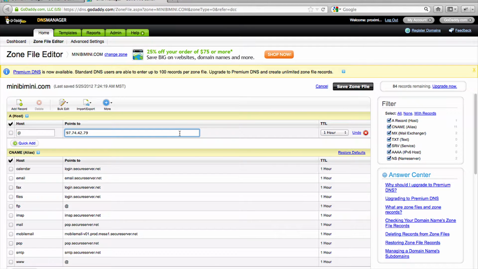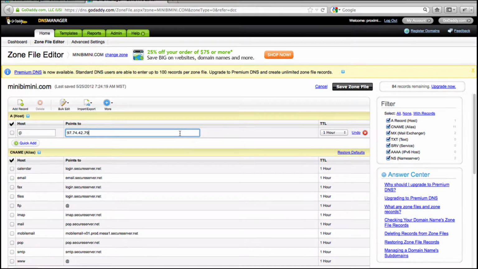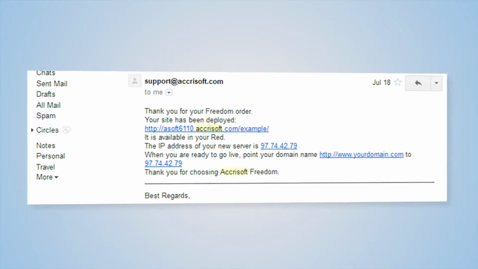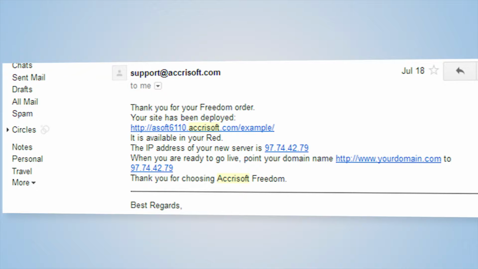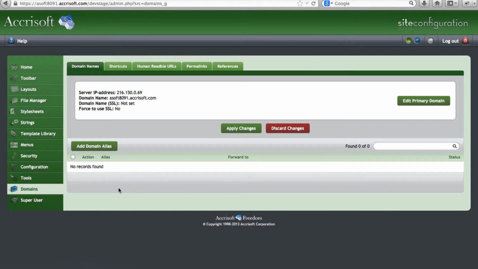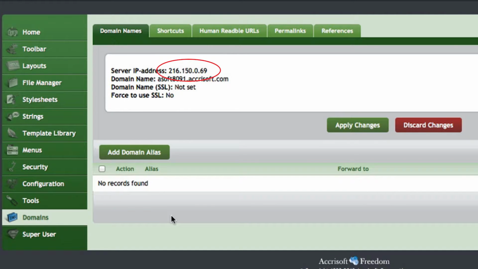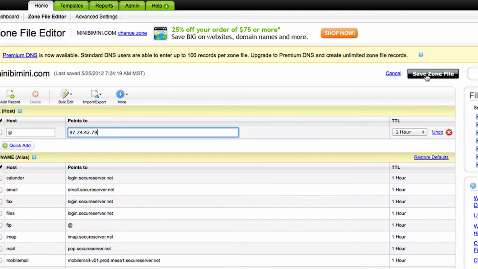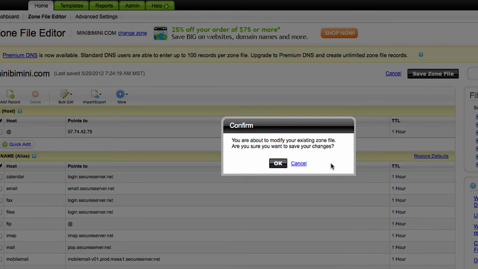Leave the @ symbol as it is, and what you'll want to change is the second field, points to. Here you should enter the IP address of the server your Freedom site is hosted on. To find out what IP address you need, check the email that Acrosoft sent you after you ordered your website, or log into your Freedom website's green interface and click on the Domains module to see the IP address listed there. This is what you should enter here. Now click Save Zone File and the change will be made.